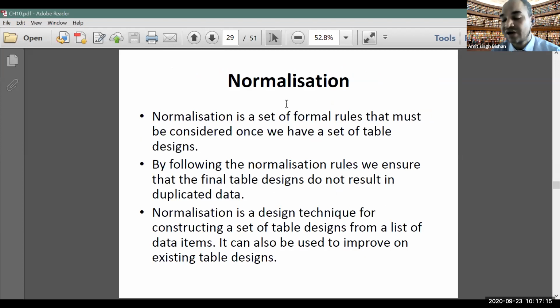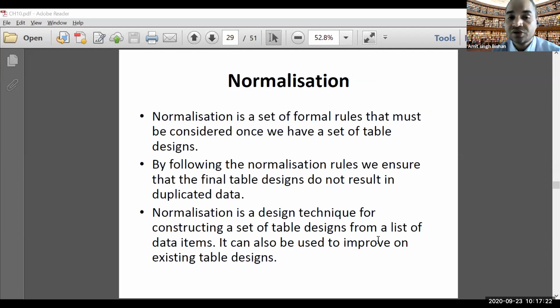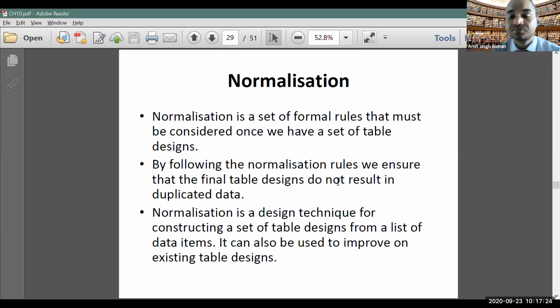Okay, so if you have the table design, now you are going to apply some protocols. You are going to see whether all the tables follow the parameters we have set for it, the rules which are set for the database, or not. Okay, and after that we can say that yes, our database is normalized, meaning the integrity of the data is there. Okay, the redundancy is removed.